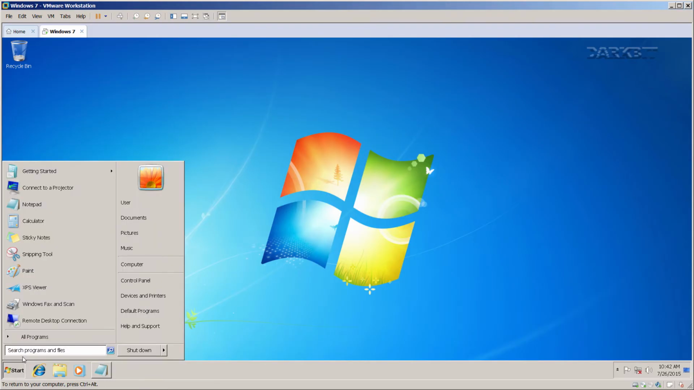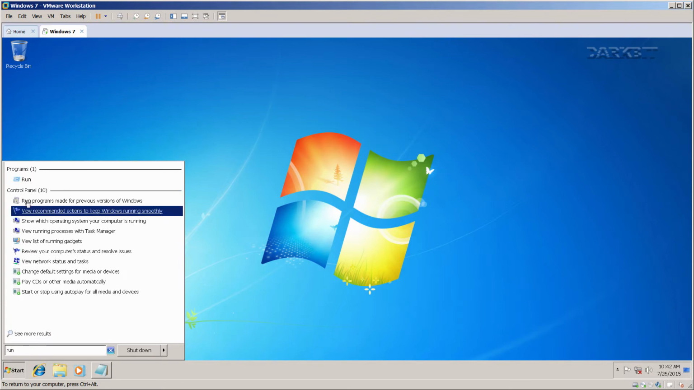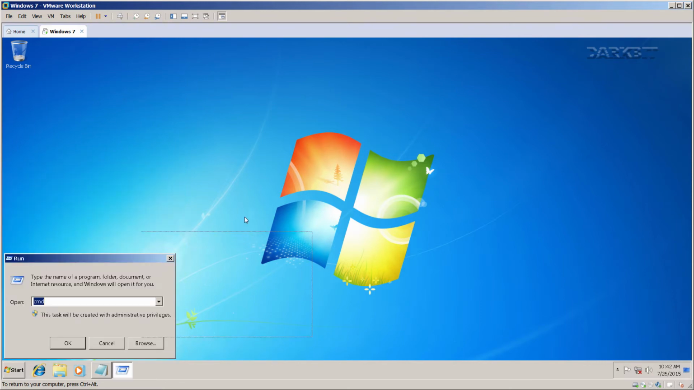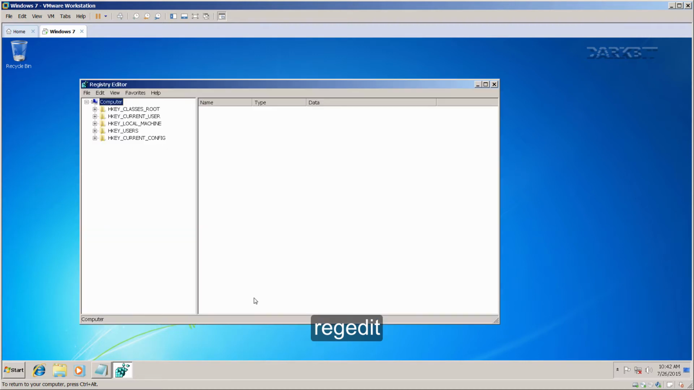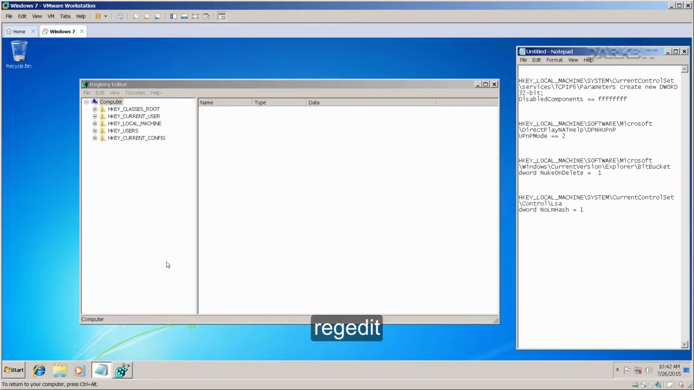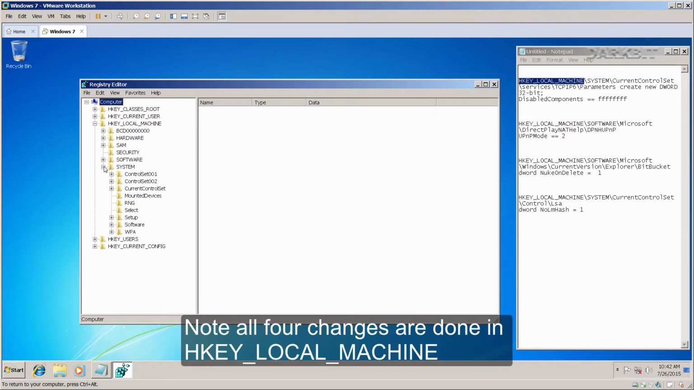Now we're going to use the Windows system registry to make some configuration changes. We go to Start, Run, we type in regedit, that's regedit, click OK. And here are the following changes that we want to make. This is just a short sample. There's probably a lot more changes that you would want to make.